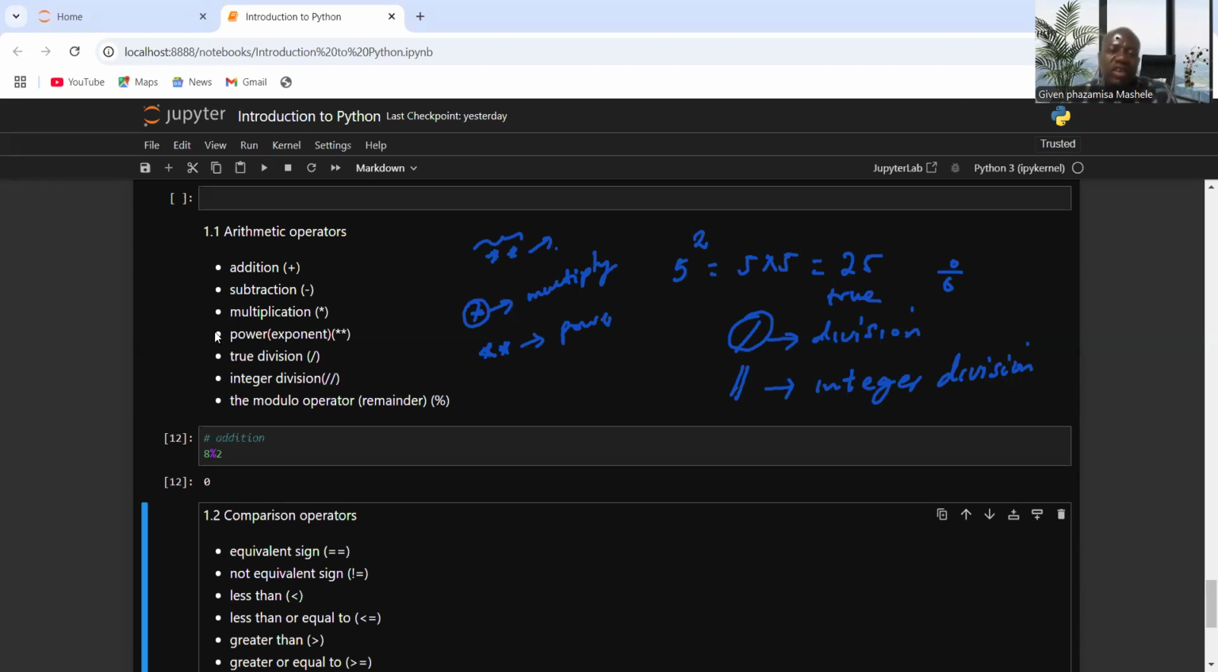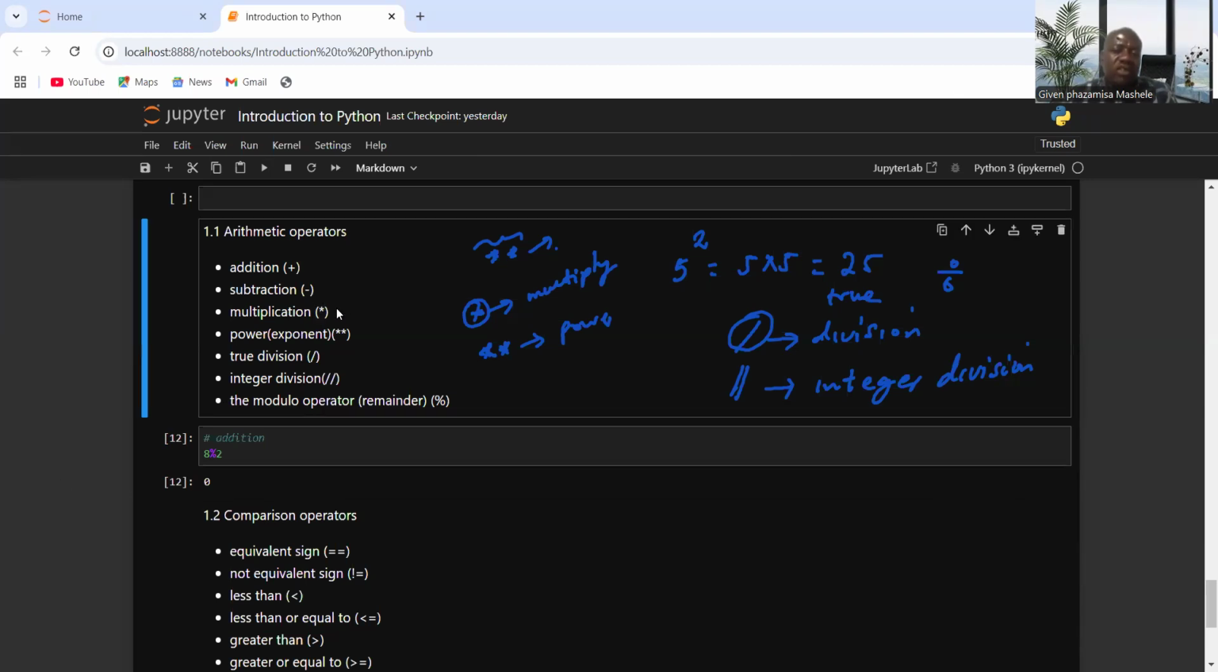So the plus is for addition, minus for subtraction. One asterisk is for multiplication, but double of them is for exponent. Then a single slash is for true division. Then the double slash only prints out the integer division. And the modulus only prints out the remainder. So these are called the arithmetic operators. These are very important in Python. One must be able to know how to actually use them. So these are things that you need to know when you are using Python.